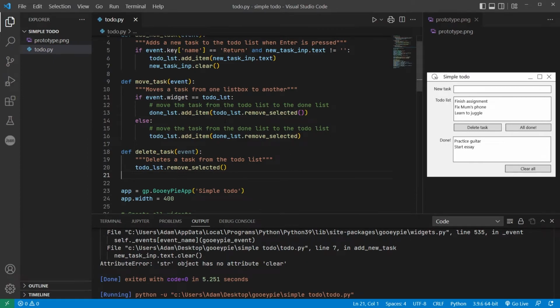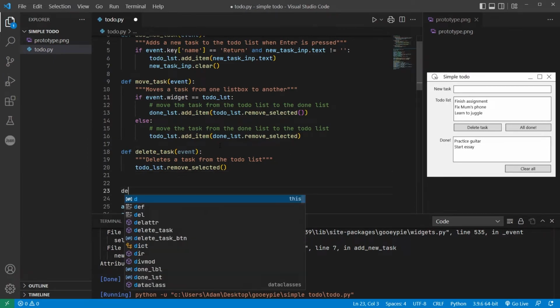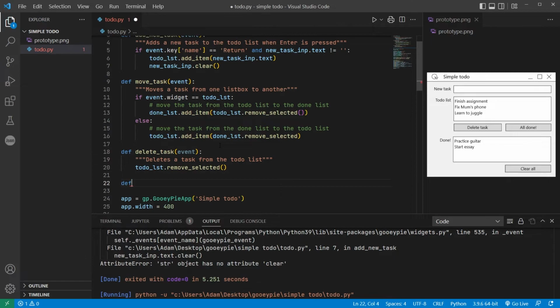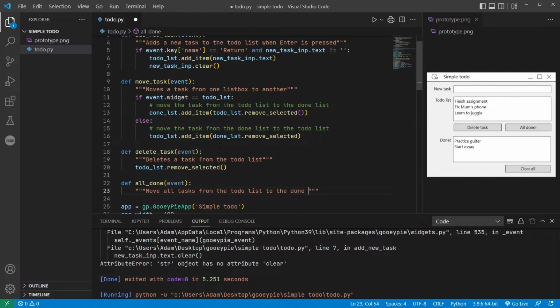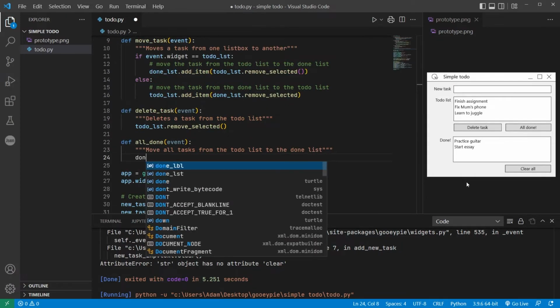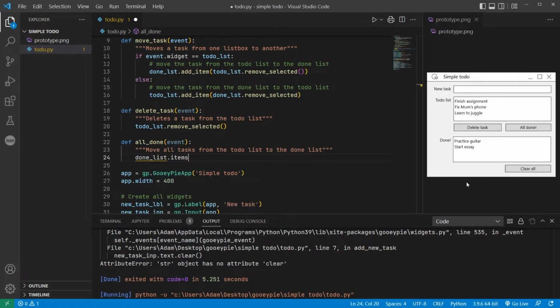Clicking the All Done button will move all of the tasks in the to-do list to the done list. So we'll write a function for that. I'm going to call it All Done. There's a few approaches we could take to getting this done. We could loop over all the items in the to-do list, remove each one and add it into the done list. But another way we can do it is to just add what's currently in the to-do list to what's currently in the done list.